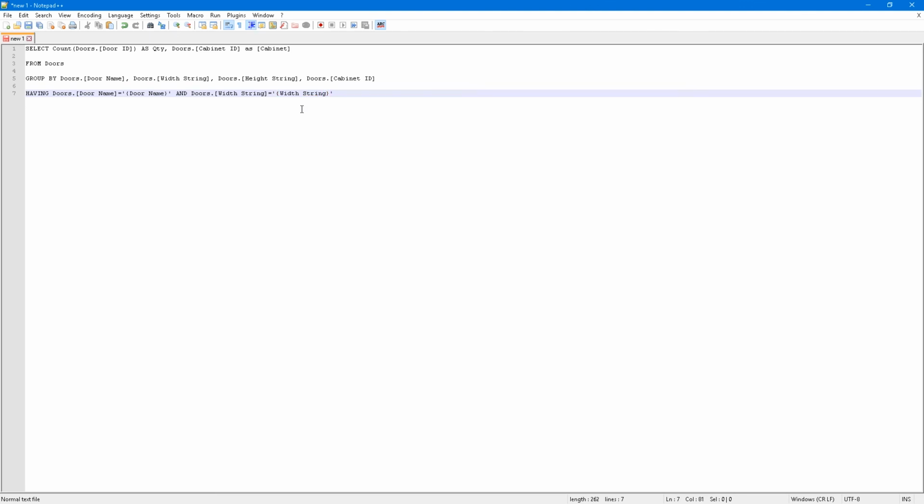And finally, we're going to do the same thing for doors dot height string equals, height string. All right, and that is the cabinet quantity SQL we need.